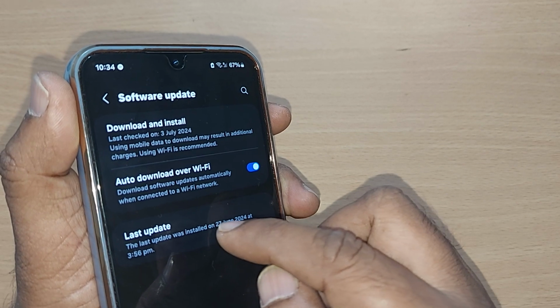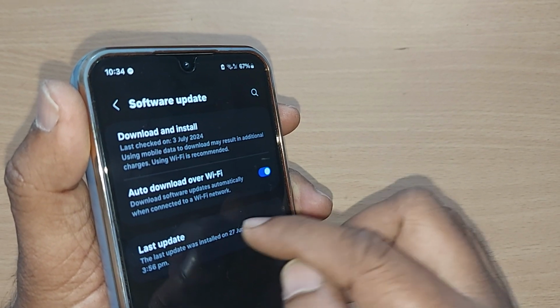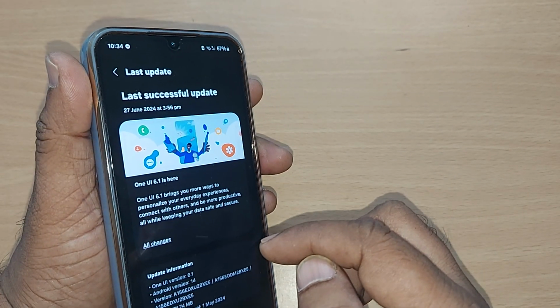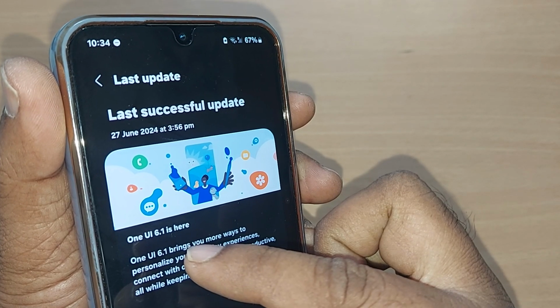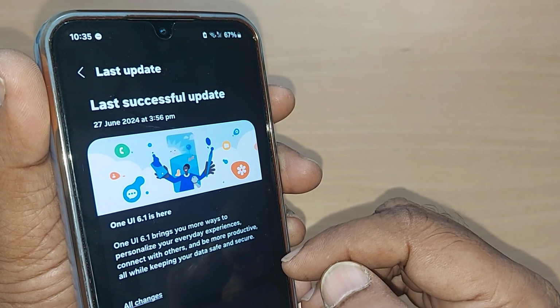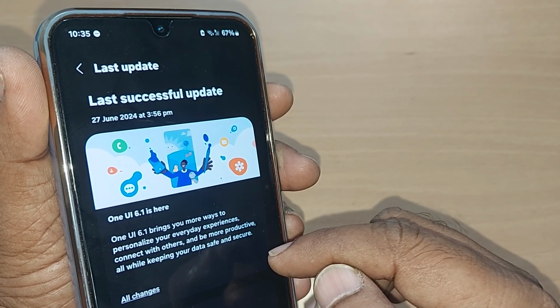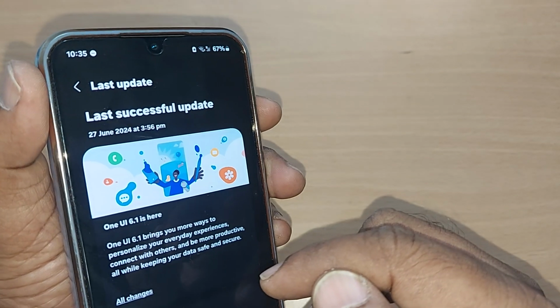But if you want to see which update has happened on a previous date, you can tap it here. Upon tapping, you'll understand on my phone, the 6.1 is updated on 27th June. That means 1 week before this particular date. This is how it always works on any Samsung Galaxy A15.